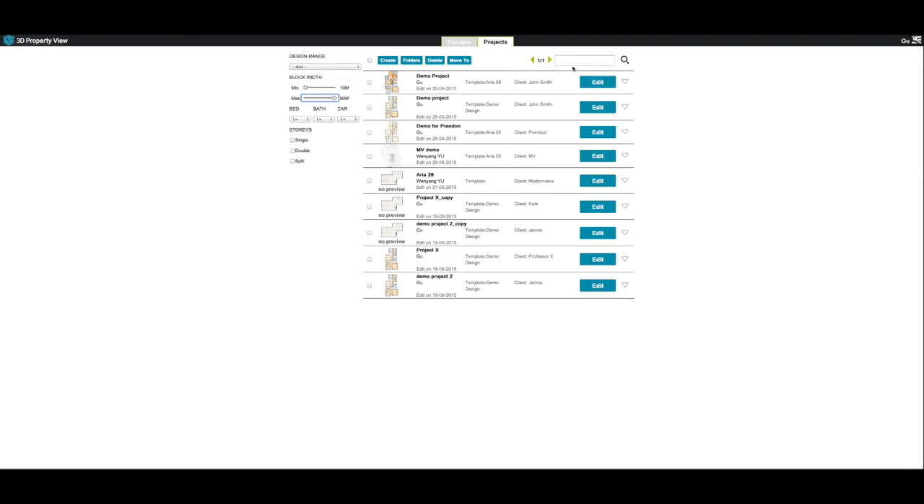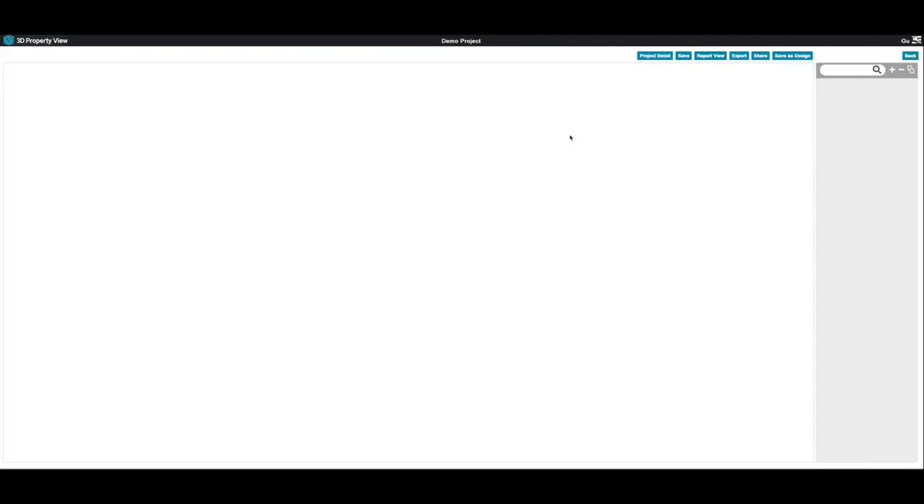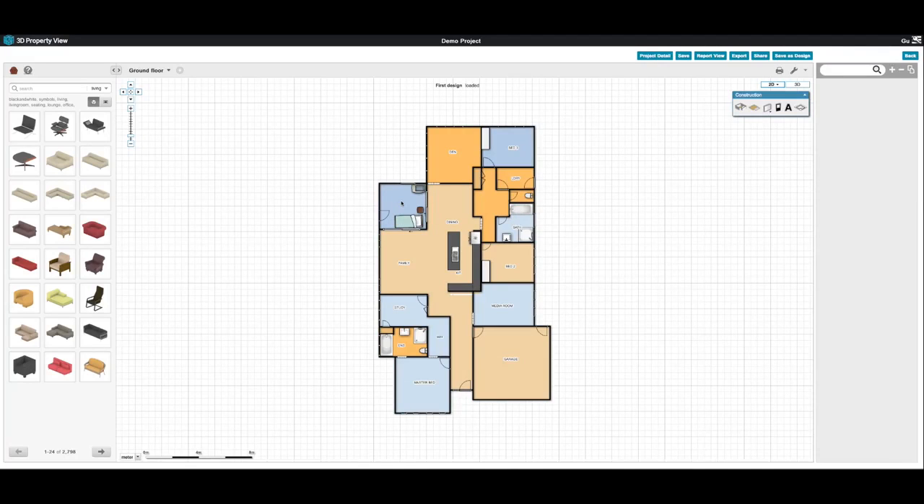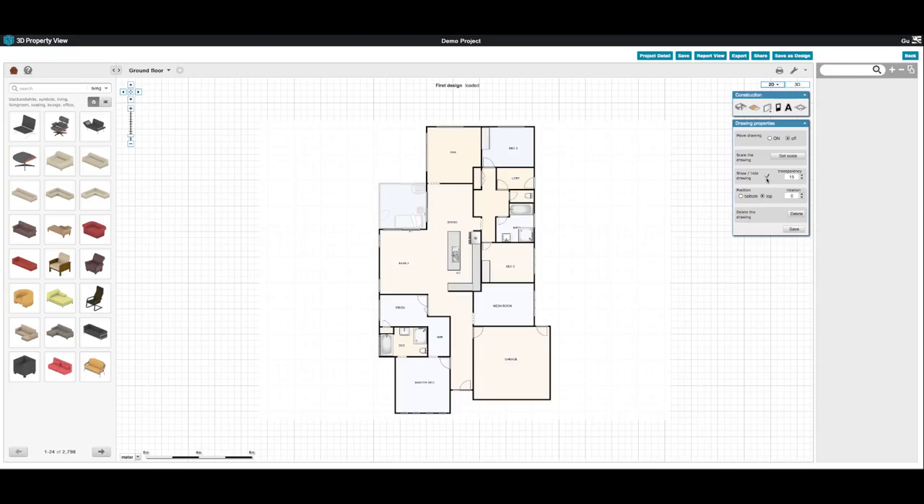Now we are ready to go back into a saved project and edit that. And we do that by simply clicking edit. If you remember in tutorial 2, we added a room, and if you wanted to view what has been added to your design, we can select the drawing properties tool, like so, and scroll down to show/hide drawing and tick the box and change the transparency like so to show you what is old and what is new in the design.